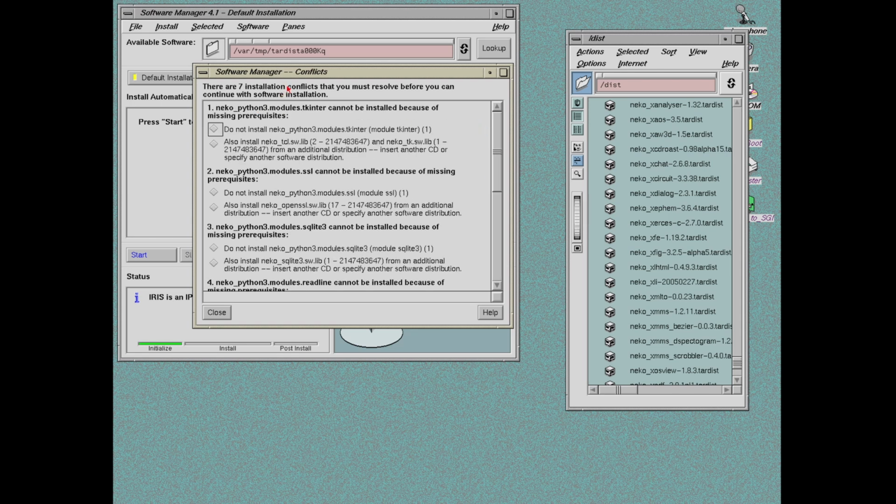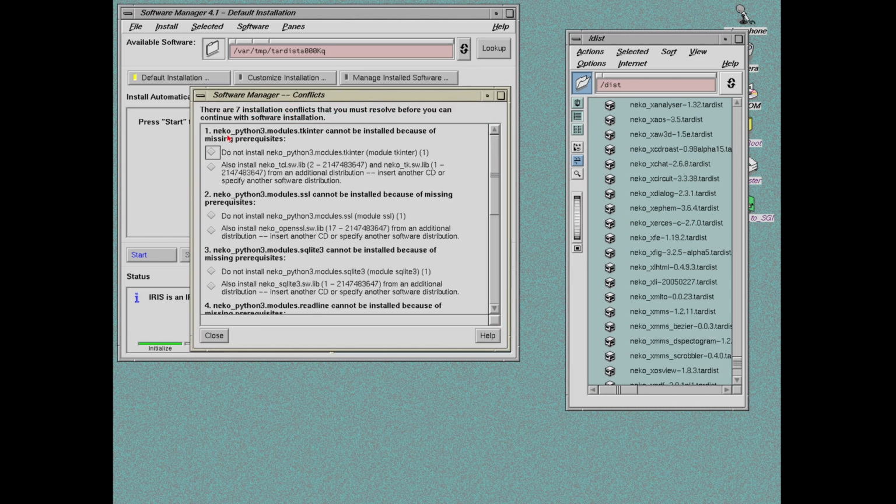Oh boy. Okay. So it'll give you 7 conflicts. That's a lot more than I thought there would be. Okay, so it wants tkinter, it wants tcl, and tk.